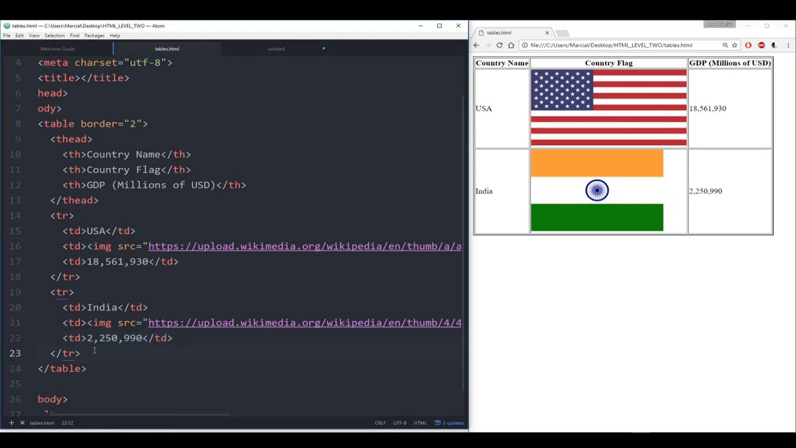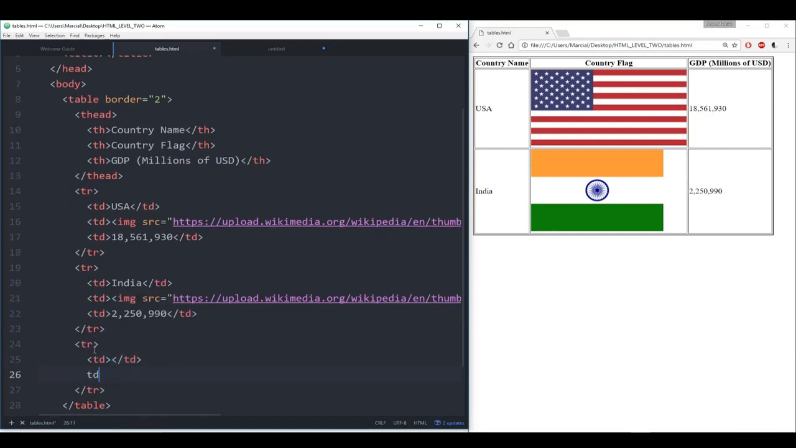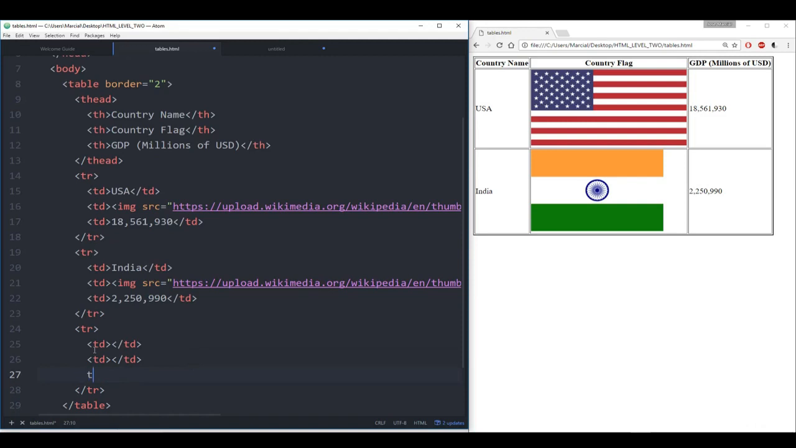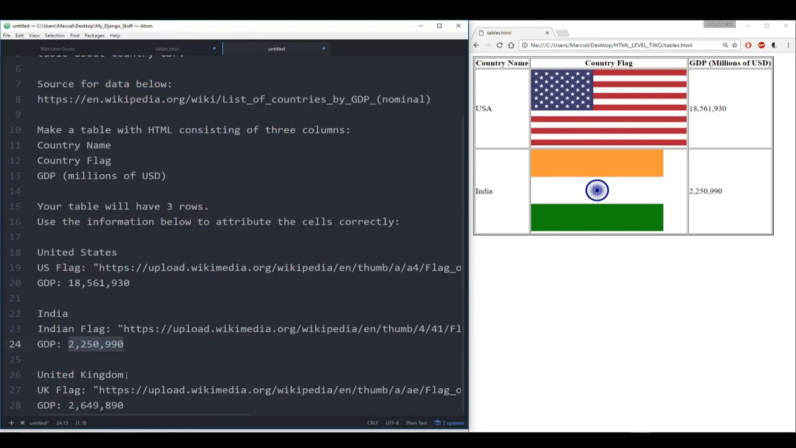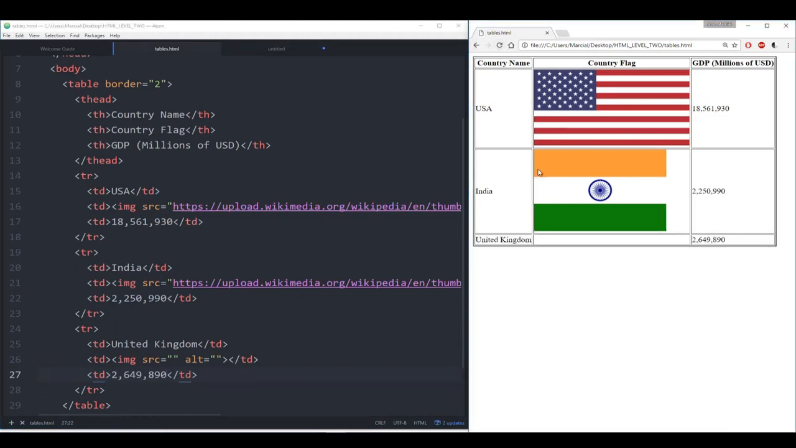And then finally, it's time for the United Kingdom. We'll put in their three cells, TD, TD, TD, and we're going to say United Kingdom, image, source, and then their GDP. So let's grab their GDP first, copy and paste that in here. Save this and refresh to make sure we still have the connection.